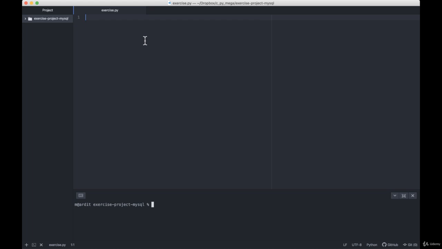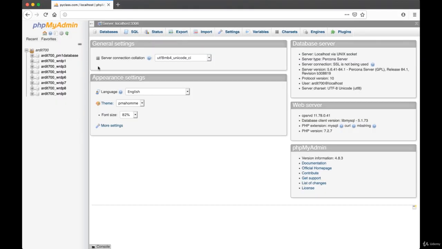So in this lecture, I want to show you how to use a MySQL database instead of using a JSON file. We're going to build the program up to a point, and then I'm going to ask you to build the rest of the program as an exercise for you. So earlier we had the data stored in JSON. This time the data will be stored in a database.